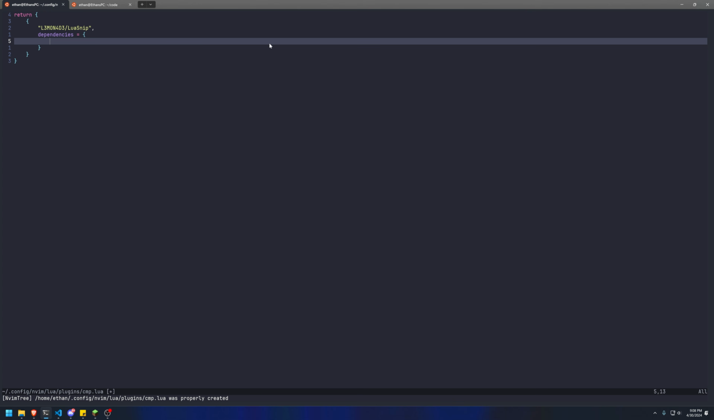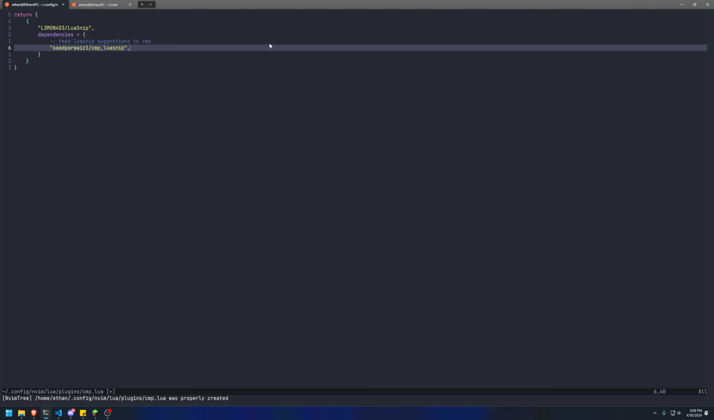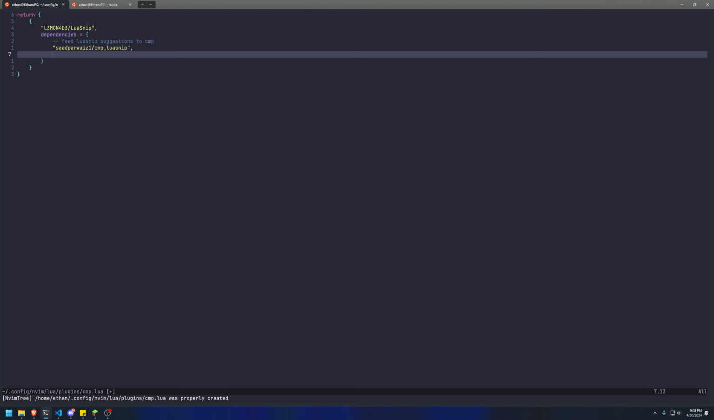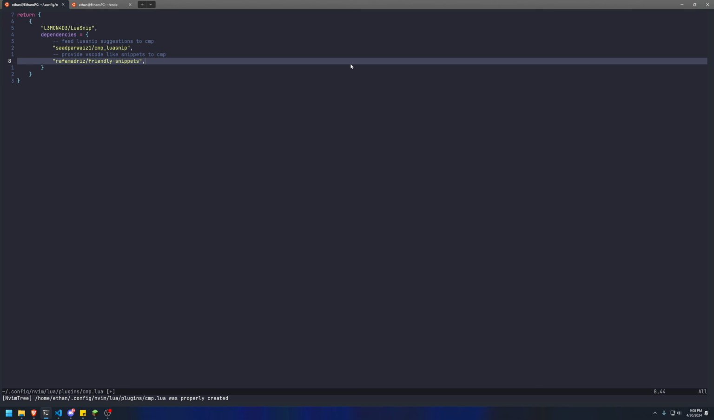So we're going to go ahead and bring in the shortened GitHub URL, and this is going to go ahead and feed LuaSnip suggestions over to CMP for us, so you can kind of see it like a bridge. And then we're also going to go ahead and bring in friendly-snippets, which will give us specifically the VS Code like snippets for things like HTML and other things. So let's go ahead and bring in the shortened GitHub URL for friendly-snippets. So this is what we're going to have to set up our LuaSnip.